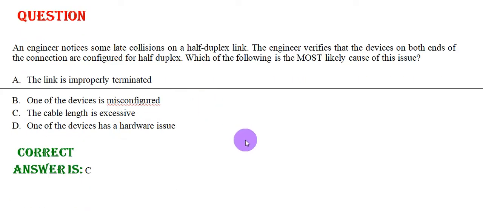An engineer notices some late collisions on a half-duplex link. The engineer verifies that the devices on both ends of the connection are configured to half-duplex. Which of the following is most likely the cause of the issue? Option A, the link is improperly terminated. Option B, one of the devices is misconfigured. Option C, the cable length is excessive. And option D, one of the devices has a hardware issue. The correct answer is option C.